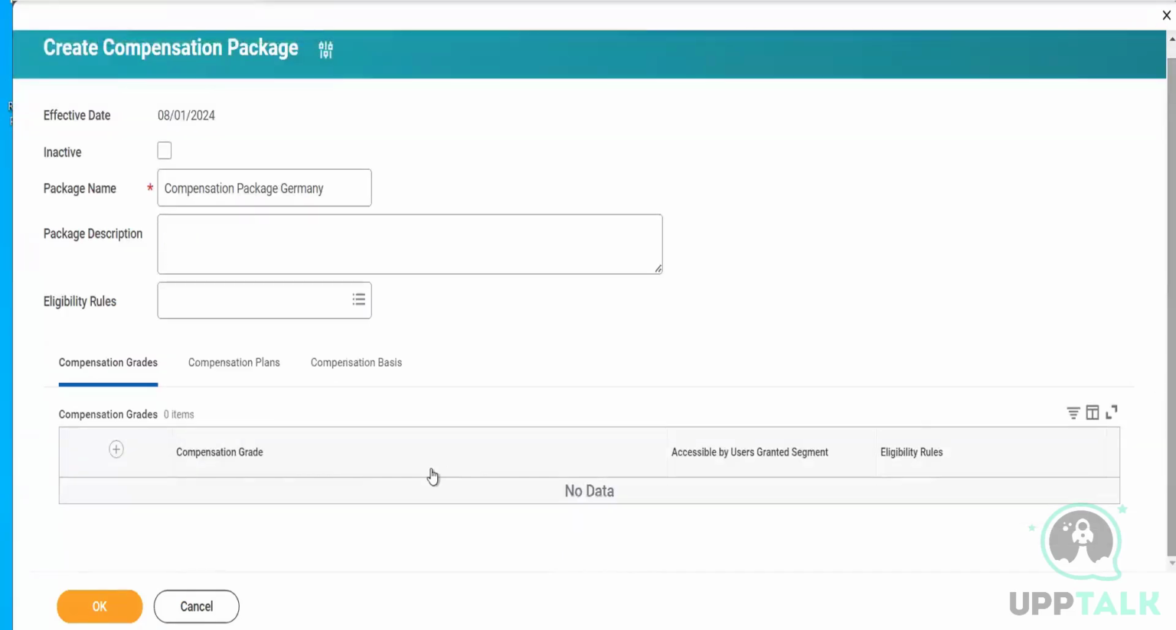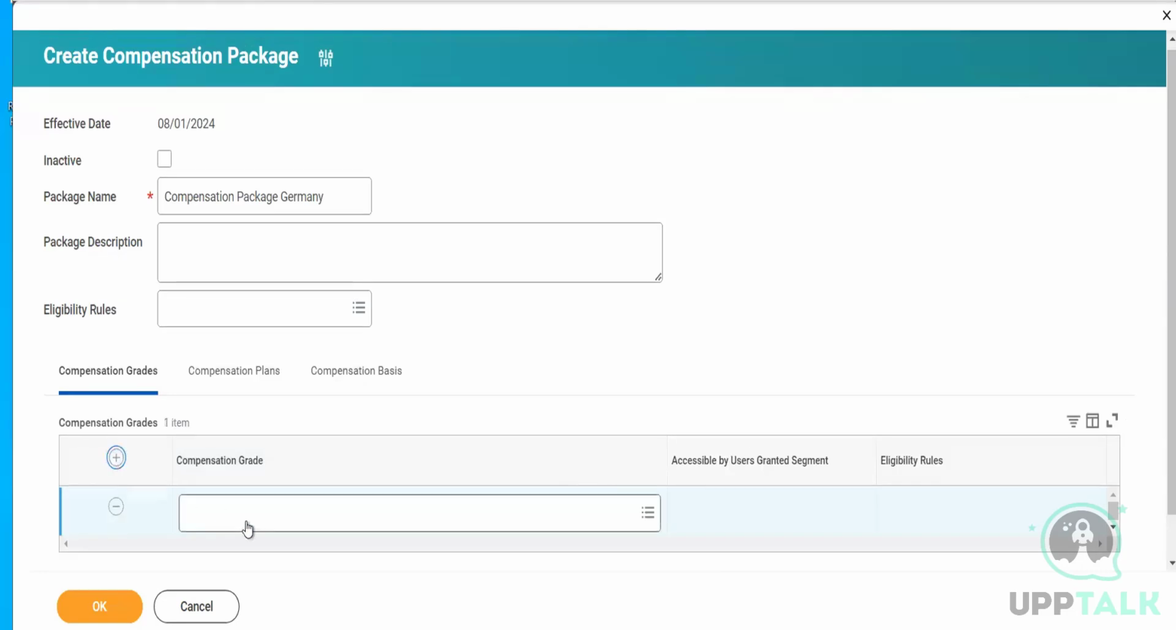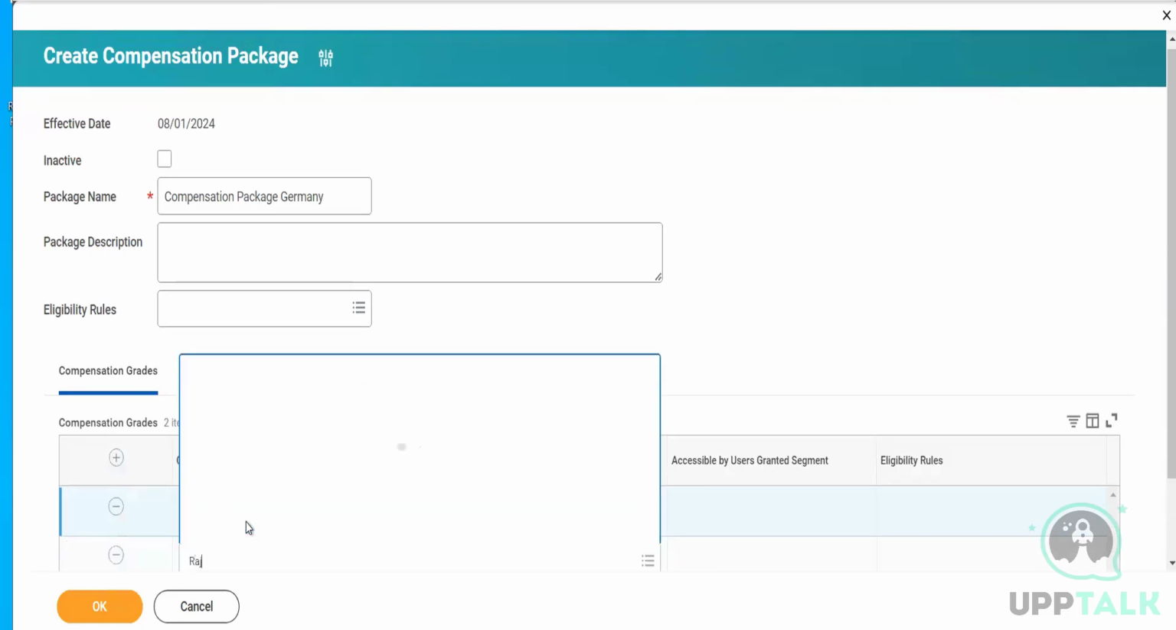Apart from that, for Germany location, whatever compensation grades we have created, we'll add in over here. I'm just randomly adding whatever we have created.